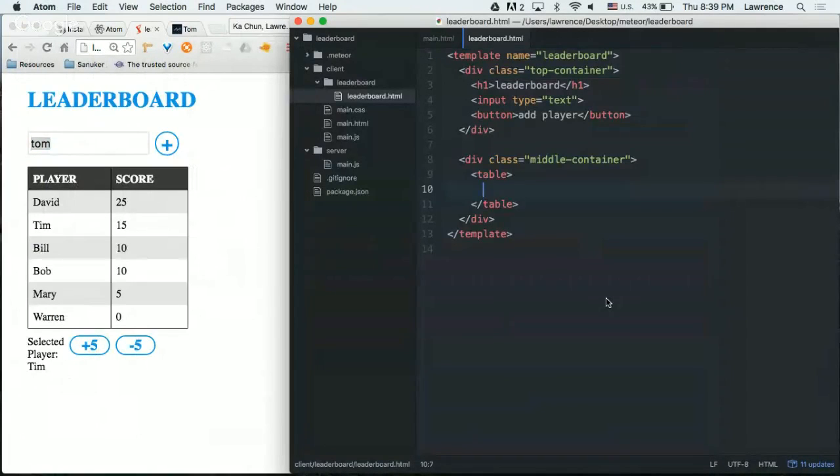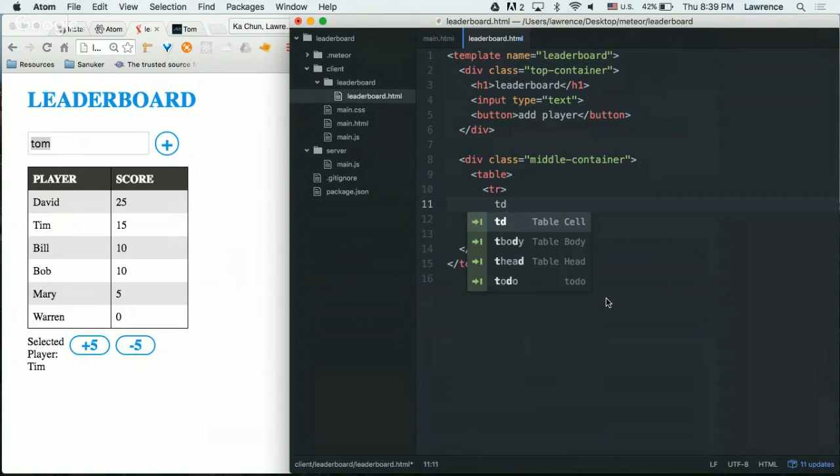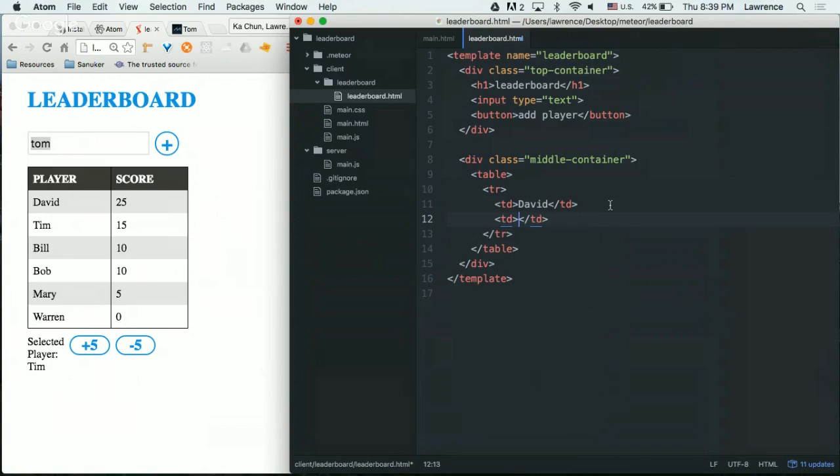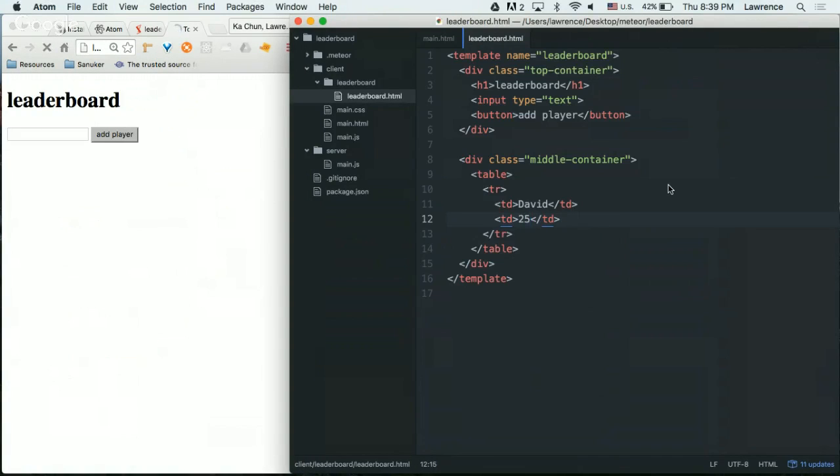Okay, so here, inside the table, we're going to have a TR, as we said, is a row. So inside the TR, we're going to have a TD. Let's just do TD first, and then try to type, maybe say the same thing, David, and then another TD, which is score. How many score? Say, just type the same, 25. If you go back and save, you should be able to see David and 25. Okay. So this is how a table works. You have a column, and inside each column you have the data.